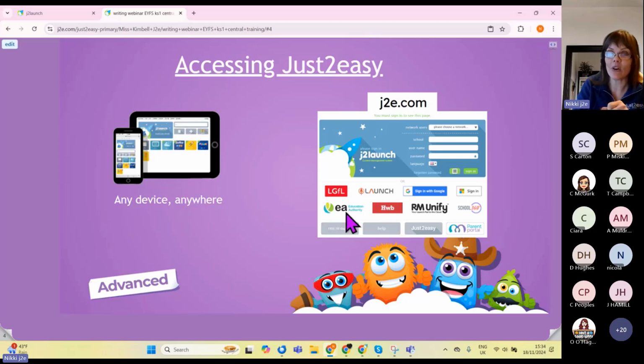You can click on any of these icons. The EA icon is for my C2K colleagues out there. You can click there and you can use your C2K credentials to log in. My Welsh colleagues out there, you can use the Hub button and use your Hub credentials to log in. And this RM Unify button has been updated for my Scottish colleagues out there. Anybody joining us from Glow, you can click on this button and use your Glow credentials to log in.